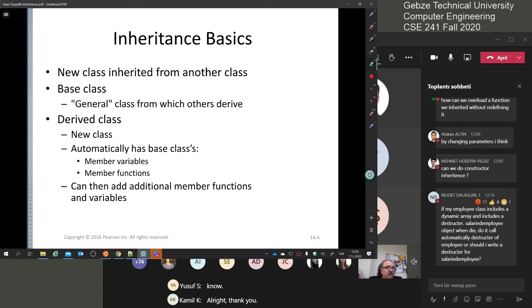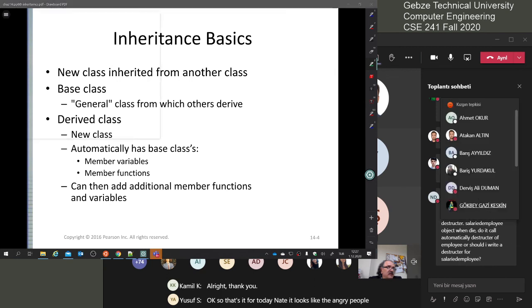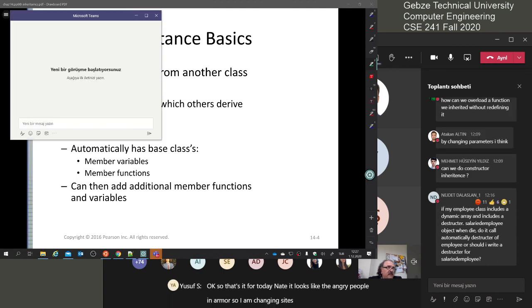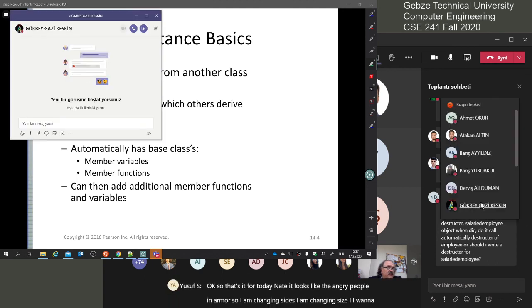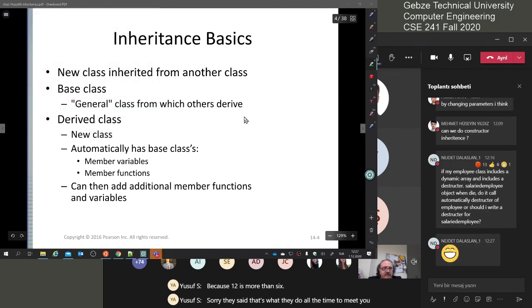Okay, so that's it for today. Nejat, it looks like the angry people are more, so I am changing sides. I want to be with the winning people. Why can't I do that? Okay, so I am with the others because 12 is more than 6. Sorry, Nejat. That's what they do all the time to you. They stab you from behind.